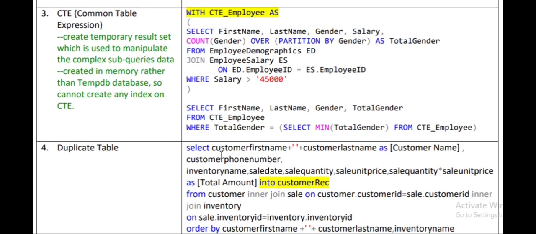Number three. Common table expression, that is CTE. It creates a temporary result set which is used to manipulate complex subquery data, created in memory rather than in the tempdb database, so we cannot create any index on a CTE.